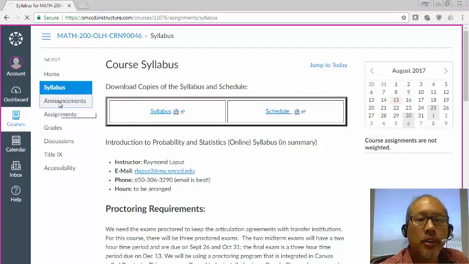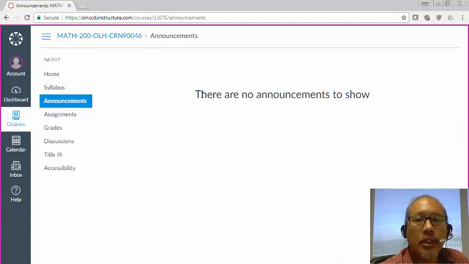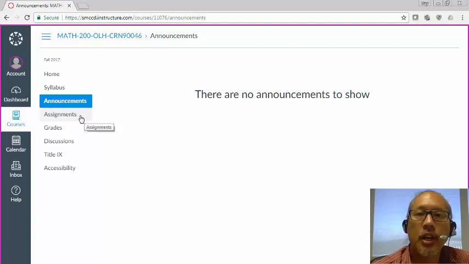After the syllabus, there are announcements, and right now there are no announcements, but soon you will get some announcements. Now these announcements will be automatically sent to your email, and that email needs to be your my.smccd.edu email. That's a school email. So you should check your school email and make sure that you're receiving those announcements. And if you're not receiving those announcements, check your spam folder or your junk folder.